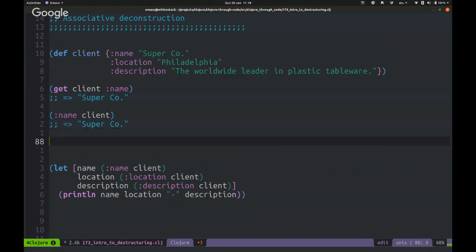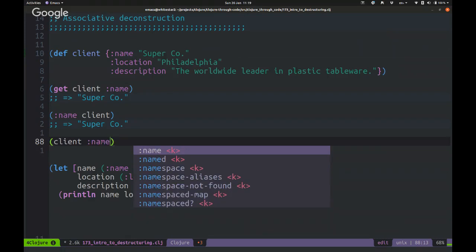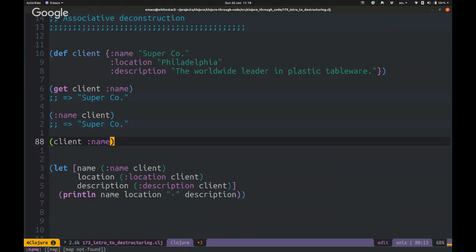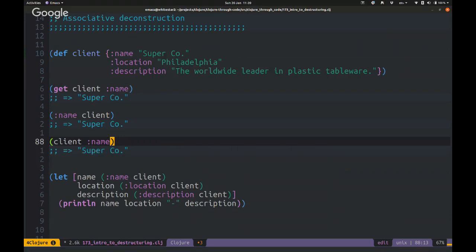And just for completeness, you can also use the map itself. The map is called client. And you can give the map a keyword and it will pull out the value that the keyword points to. And if we do that, we get the same value as well. So these are just different ways of writing it, but essentially we're getting from the map the value of this keyword. The reason I've talked about this is because they've used the short form here. So this is the same as get from the client the name, or name client, or client name. Essentially it's getting superco and giving it to this local name.